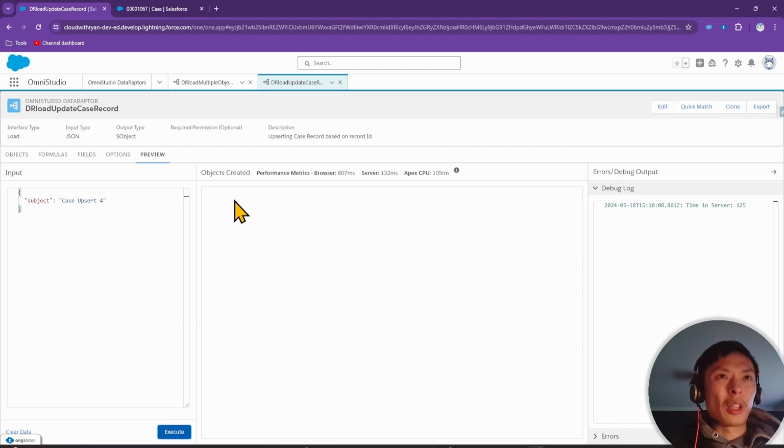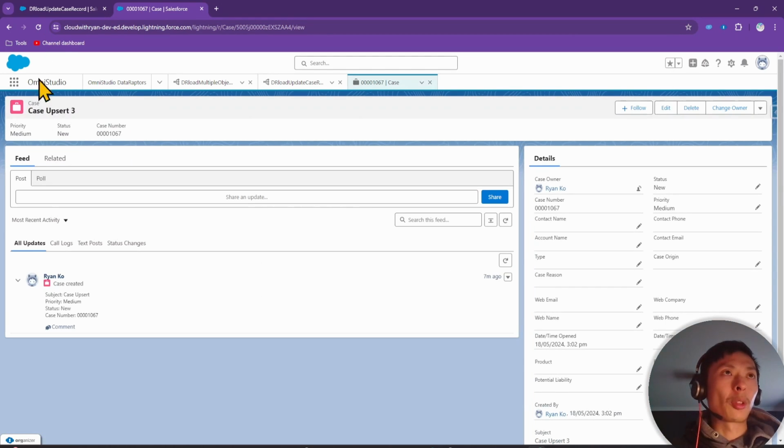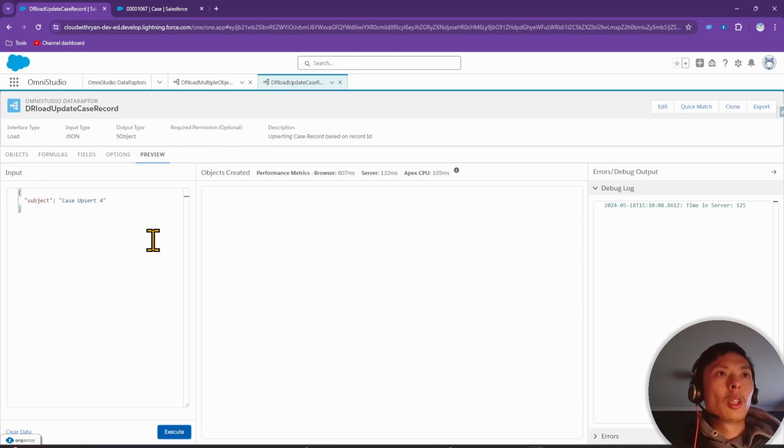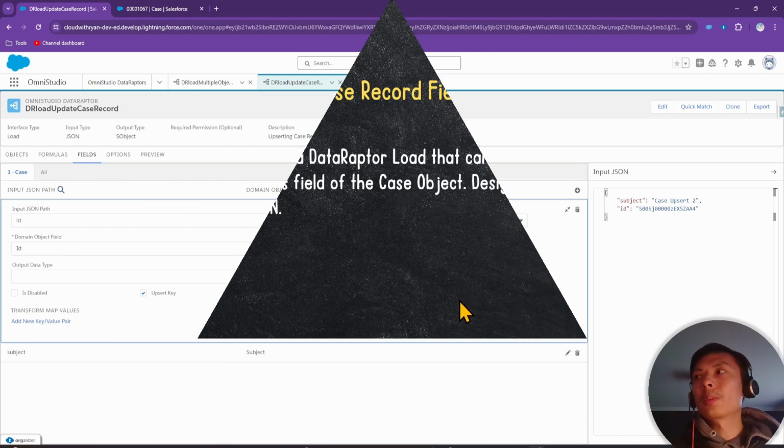So in the response, nothing actually gets created. And when we refresh, it stays as Upsert 3. So what this is telling us is that it won't create a record and it won't update if there is no ID field here. And actually, by taking this, you are essentially making this DataRaptor load an update DataRaptor, because you have to have the ID provided, and the ID is being used as an Upsert key to update records.